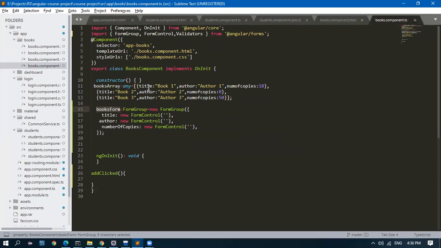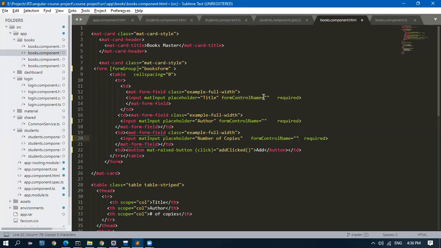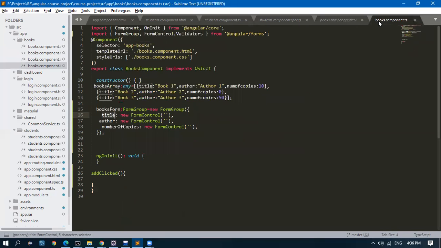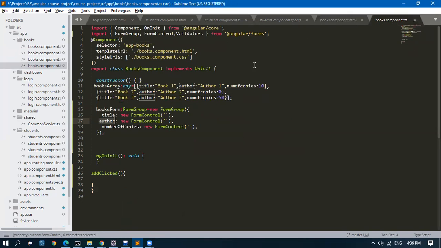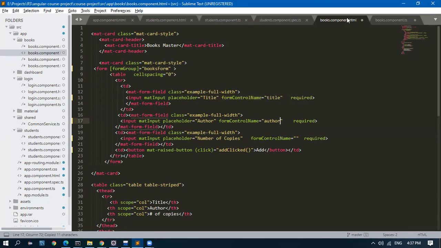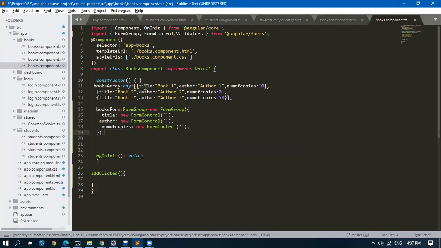I will copy the title and give it in the title form control name, author, and give it in the author section, and number of copies. Okay, this is done. So I can delete the default array now.